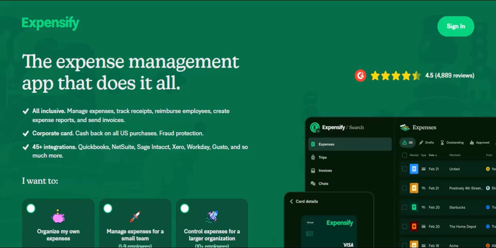Tired of juggling receipts, manually entering expenses, and waiting forever for reimbursements? You're not alone. Expensify is here to simplify your life and streamline your expense reporting. But how exactly do you add those expenses?